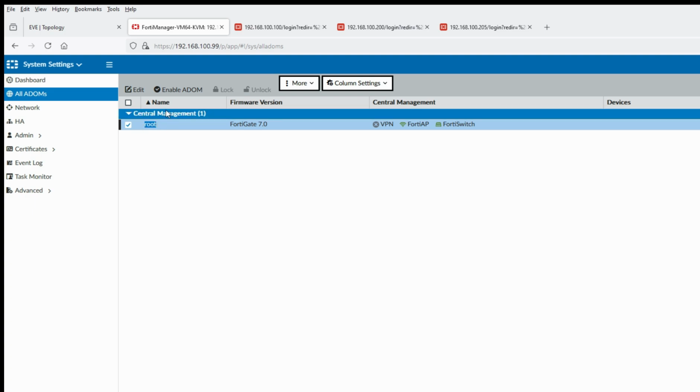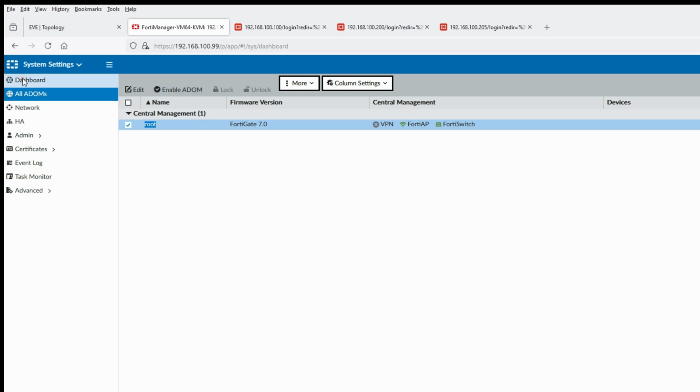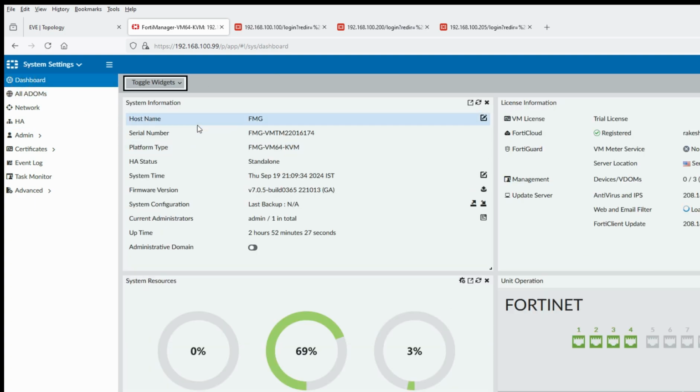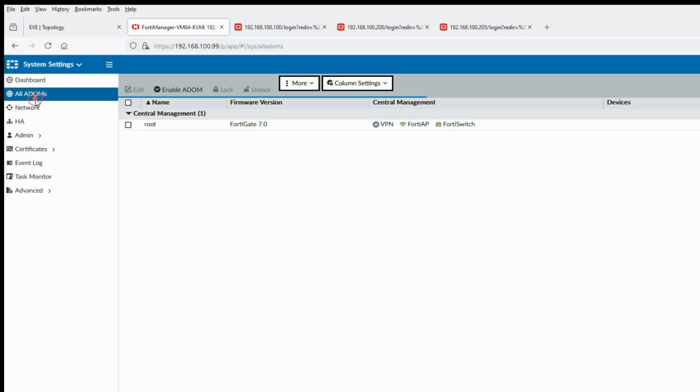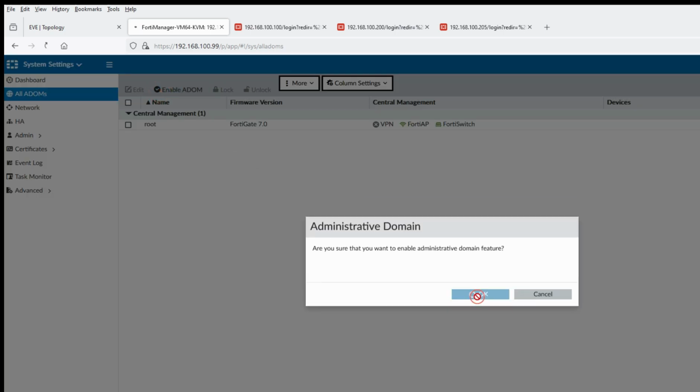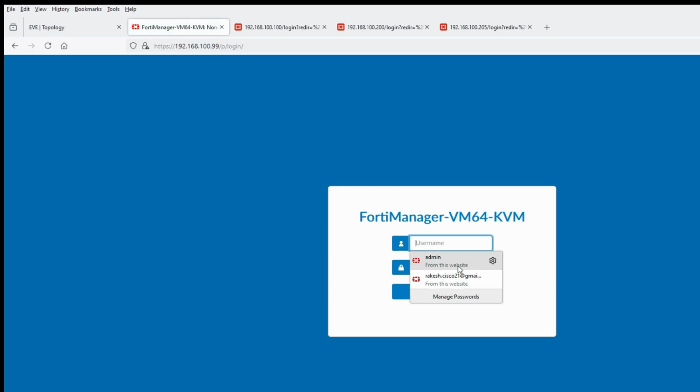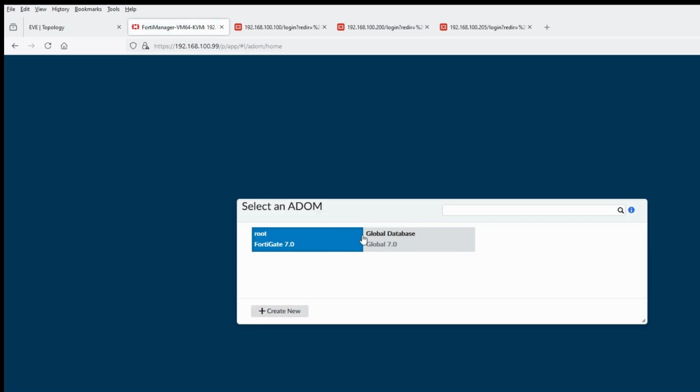So first of all, to create an ADOM, you can see this is my dashboard of the FortiManager. First of all we have to enable administrative domain from here, or we can enable it from here, enable ADOM. Now log in again. Now you can see it's showing root and global database. You can create an ADOM here.